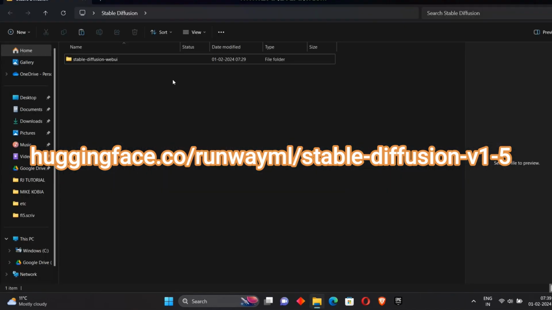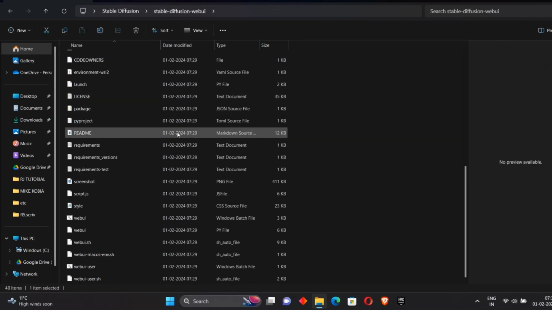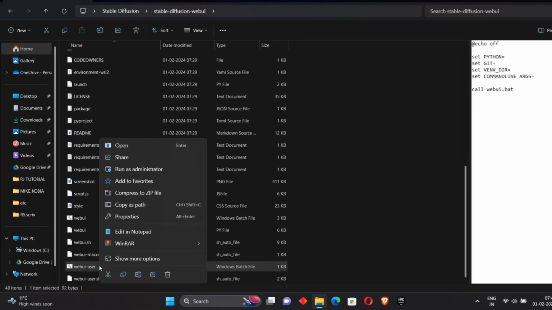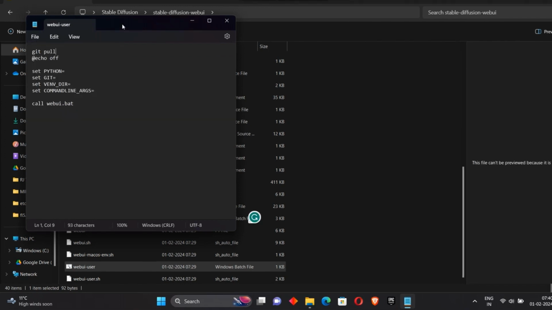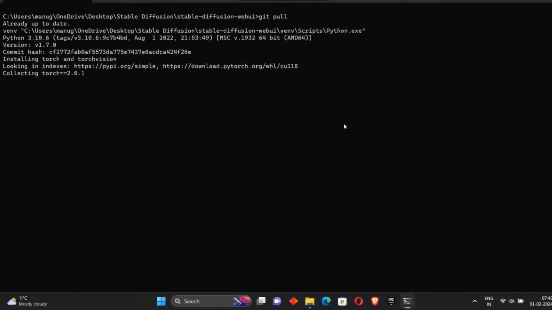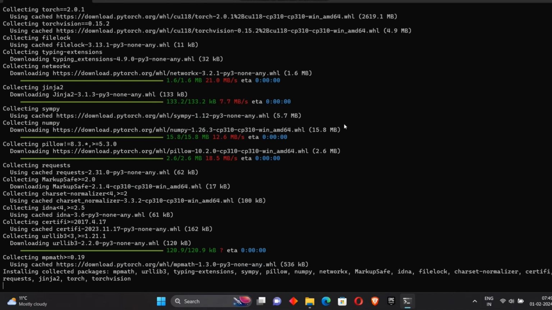co/runway-ml/stable-diffusion-v15 and rename it to Models and place it in the Stable Diffusion folder within the Models folder within the Stable Diffusion directory. Edit the webui-user.bat file to include Git pull. Save the changes and close the file. Double-click on webui-user.bat to launch Stable Diffusion.